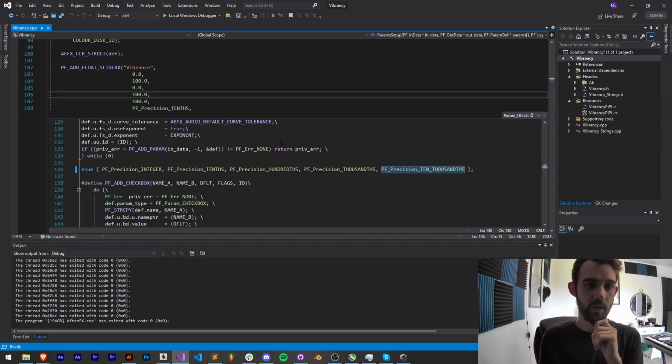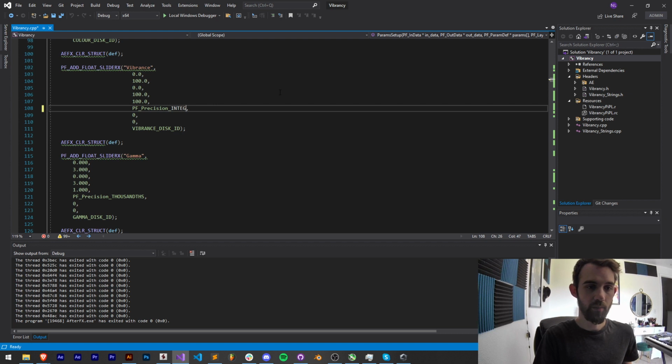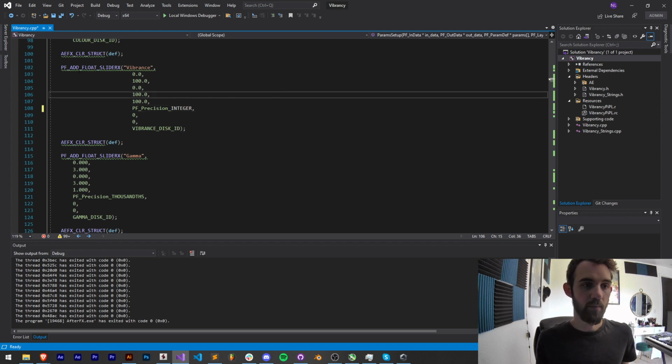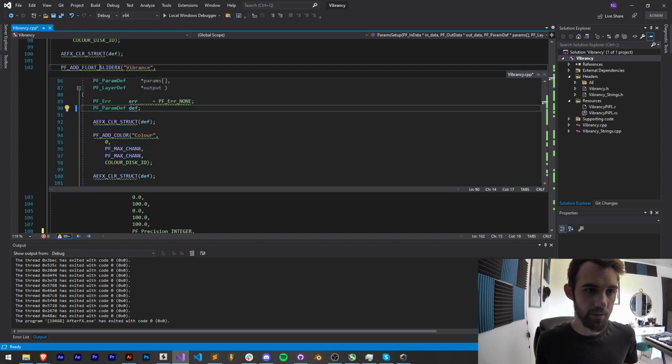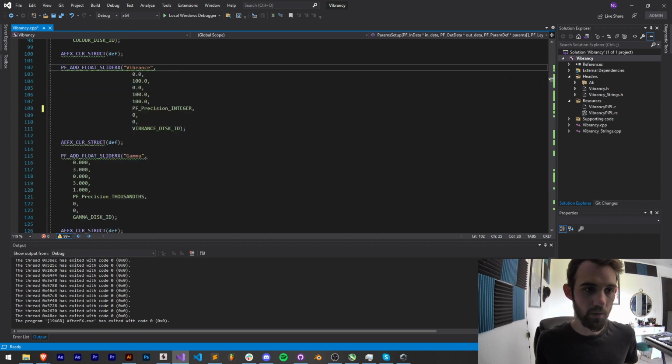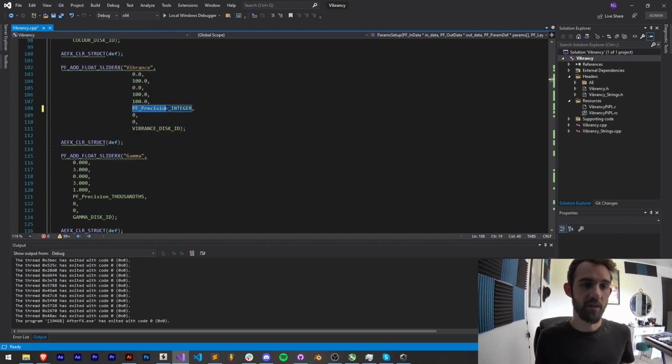So first, let's go ahead and stop running this in After Effects. The first thing I'm going to do is change our vibrance slider to be precision of integer. And by the way, if you're curious about the details, when we add our float slider here, the property that we're adding this to is called the precision. You can see it here next to default and display. We are using this here. And that just requires a PF_Precision and then underscore how precise it is.